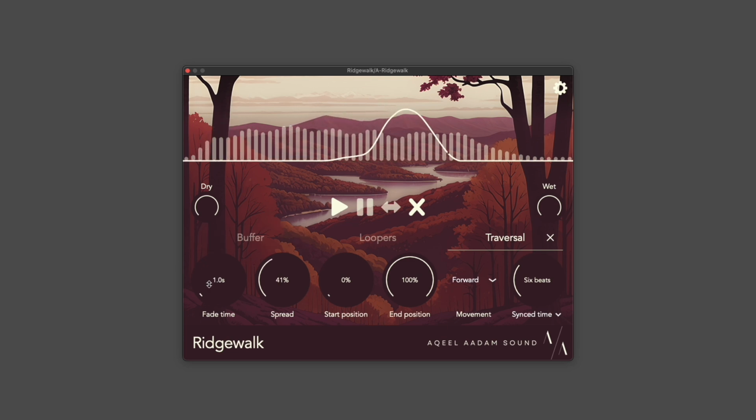And finally, you can control the fade time, which takes effect when you play or pause the transport. You can see there's a nice long tail there now.